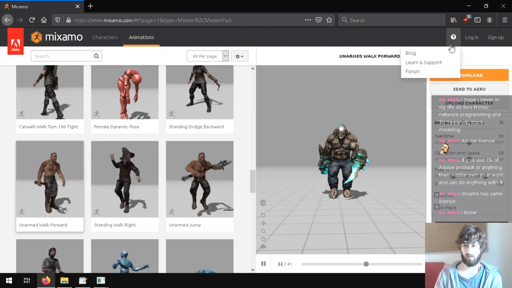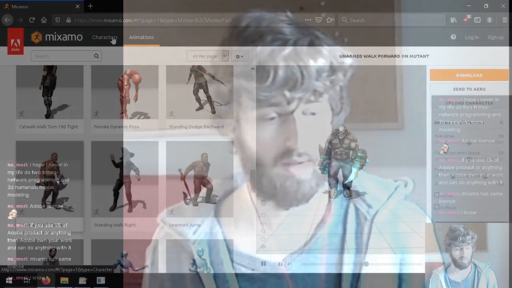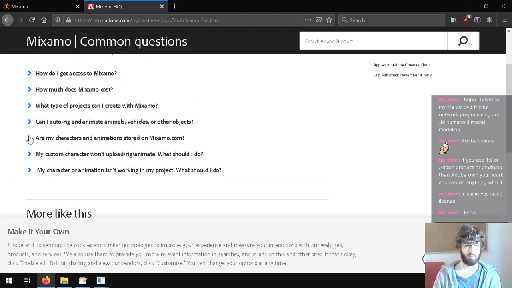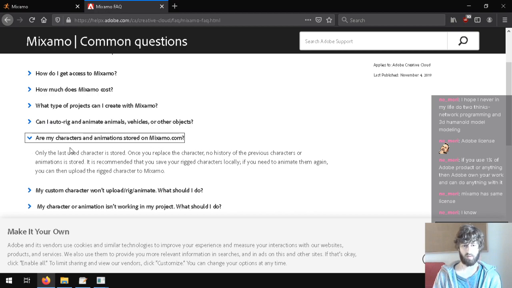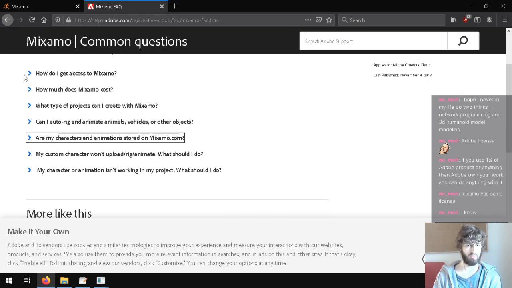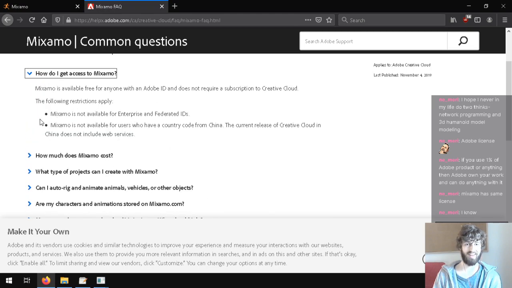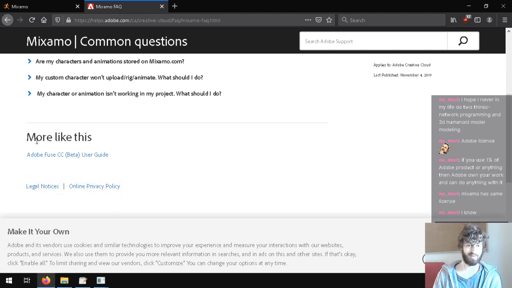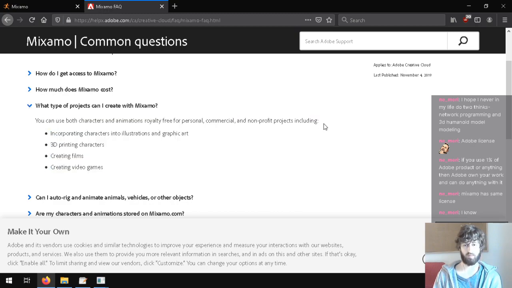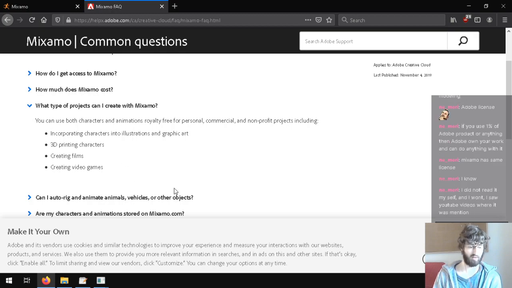I can't remember where it is. Let me find it. I actually looked at the license a while ago. Yeah, it's right in their FAQ. Oh, this is a good question. The last used character is stored. They keep the things on their website, which means they can use your stuff. Not available in China. Feels bad, man. Oh, here we go. Royalty free for personal, commercial, and non-profits, including all this stuff.